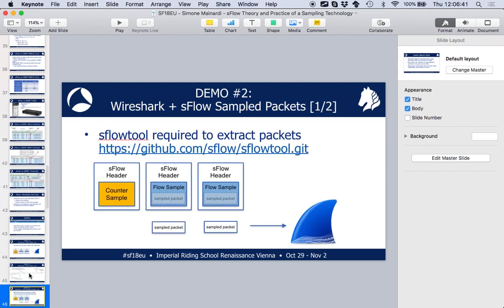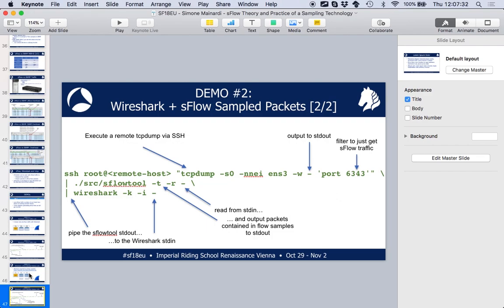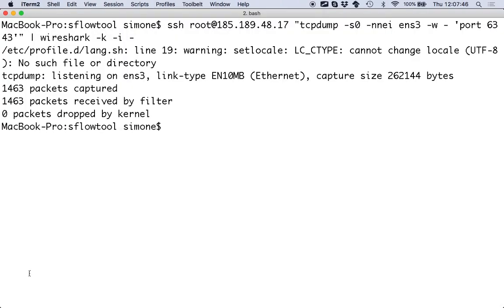The other demonstration that I want to show is the use of Wireshark not to dissect the sFlow, but actually to dissect and analyze the sampled packets contained in the flow samples. So what do I need to do in this example? I need a tool that helps me extract the sampled packets out of the flow samples, because I want to feed Wireshark only with them. The tool that I will use is called sflowtool, which, as I have already introduced in the presentation, is a command line tool to do operations on sFlow. So let me take the shell one more time.